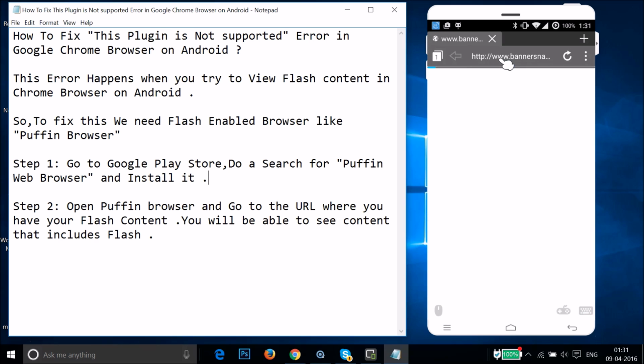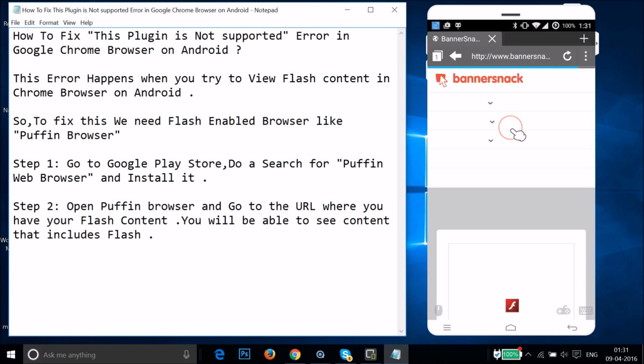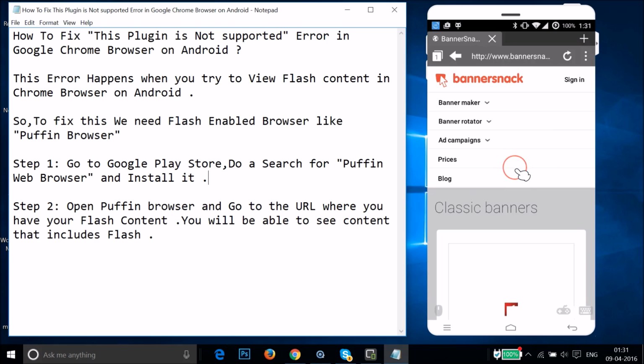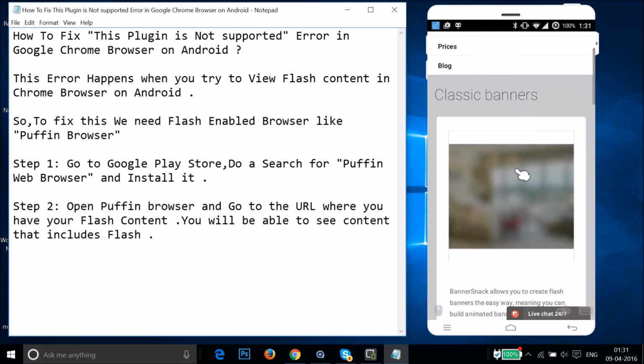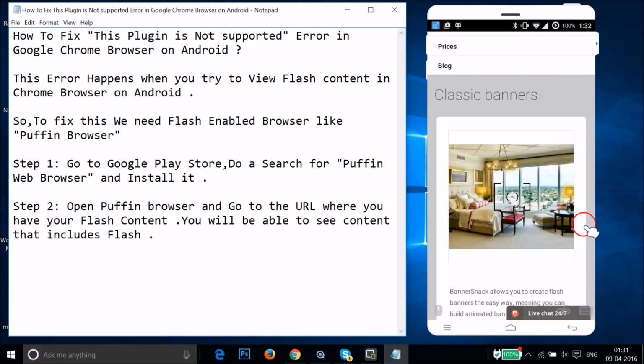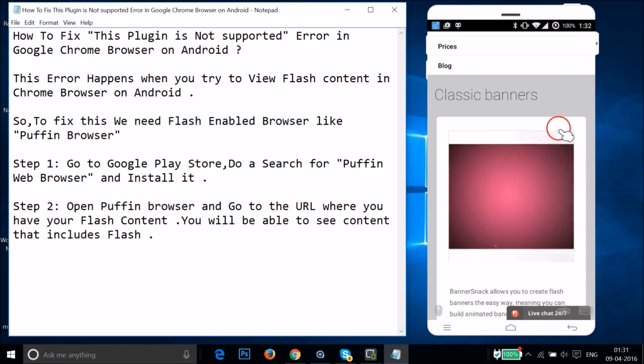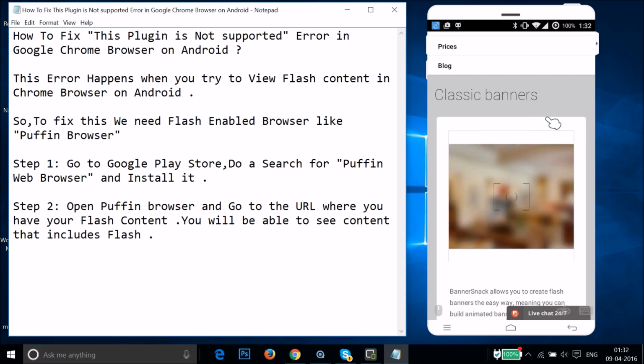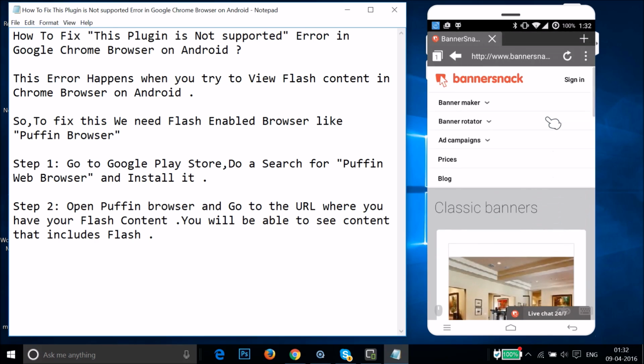And just open it. And let's see if we can view the flash content or not. Okay, so here we have. As you can see, I'm able to view the flash content on this Puffin web browser. Okay guys, so you can try this method and let me know in the comment section whether you are able to view flash content or not.